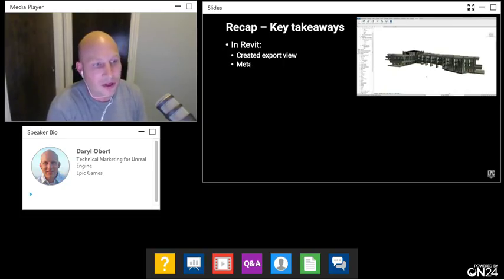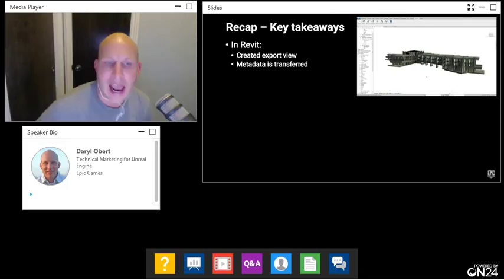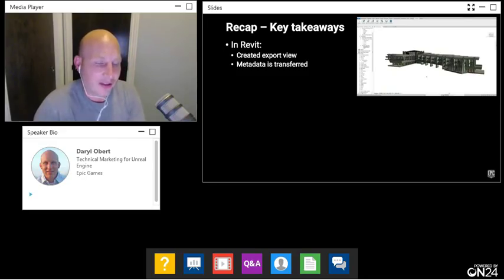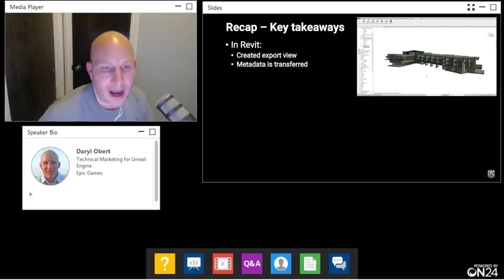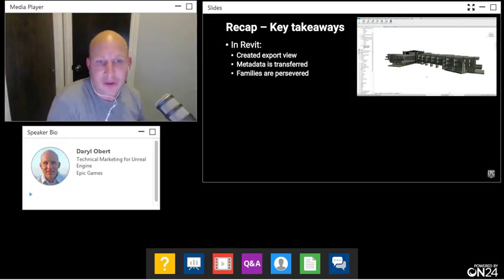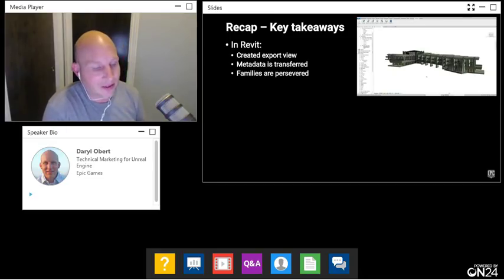Or if you want to start to build a set of tools around, or some pipeline tools to start automating things, having access to that metadata is going to be a huge asset for you. So obviously families are preserved. They come across as layers. So again, we're trying to bring as much information across as we can inside of the Datasmith file format. So obviously everything that we're doing utilizes that Datasmith file format, which is great because it just works.